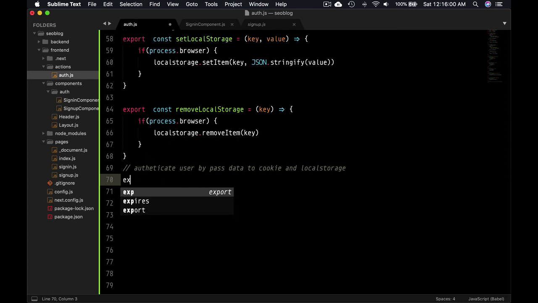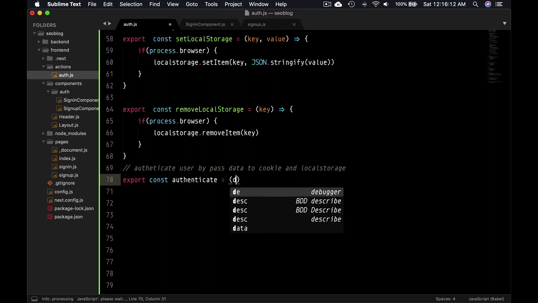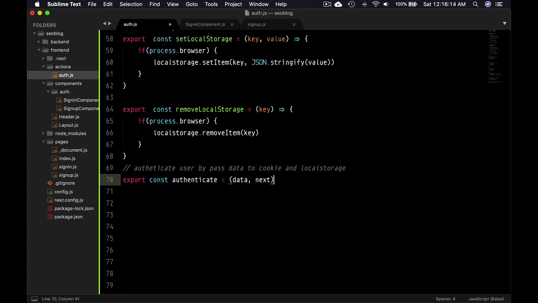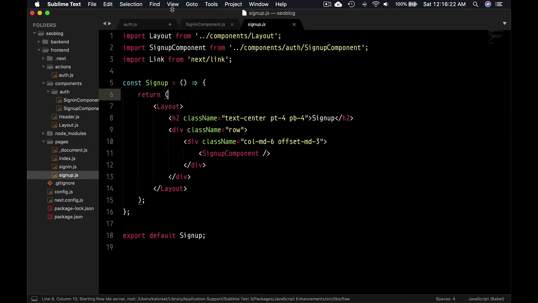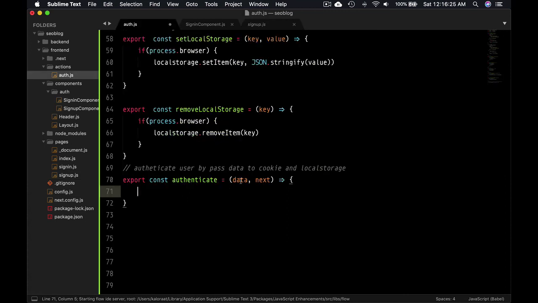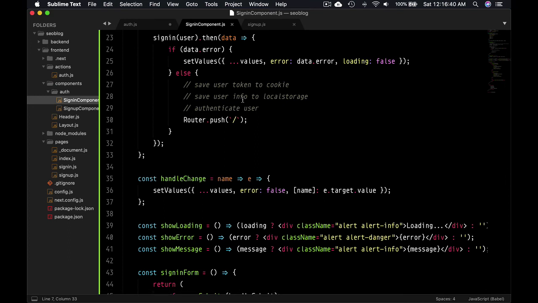Okay, let's have a look here. Export const authenticate. So we're going to pass the data and then the next, which is a callback function. Okay, so this method we're going to use in our sign-in component, and as you can see, this method takes two arguments. One is the data and another is a callback function. So the data is going to be whatever we got from the response. Okay, so that response will have the token as well as user information. So that is the data, and this router.push, anything like this we can do in the callback.